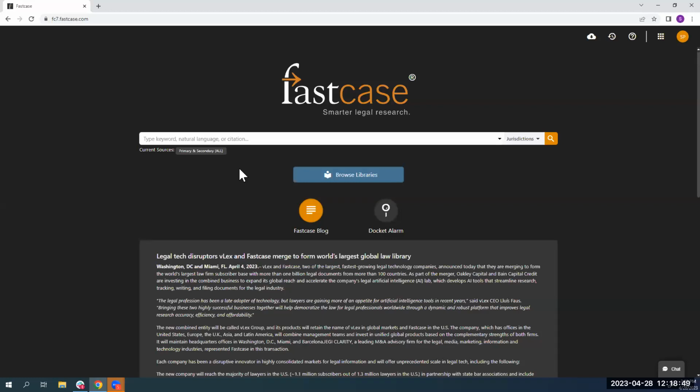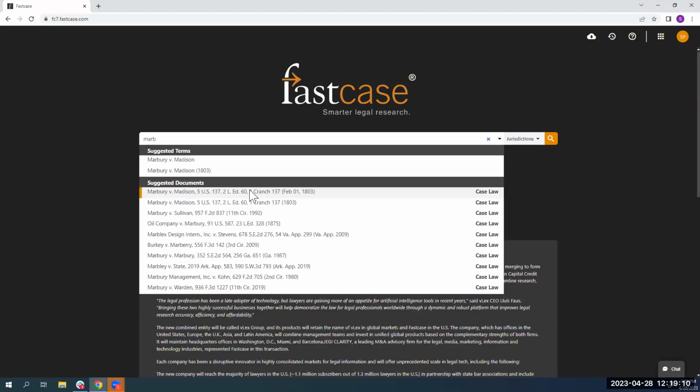The Fastcase search bar does have one feature that we haven't talked about just yet, and that's that it uses a bit of a predictive text or type ahead feature. That means that as you're typing in your search, we're going to provide you with a list of suggested searches and suggested documents that might fit what you're trying to type in. So if I begin trying to type in Marbury v. Madison, as I start typing in the name Marbury, you'll notice that it comes up as a suggested term as well as a suggested document.